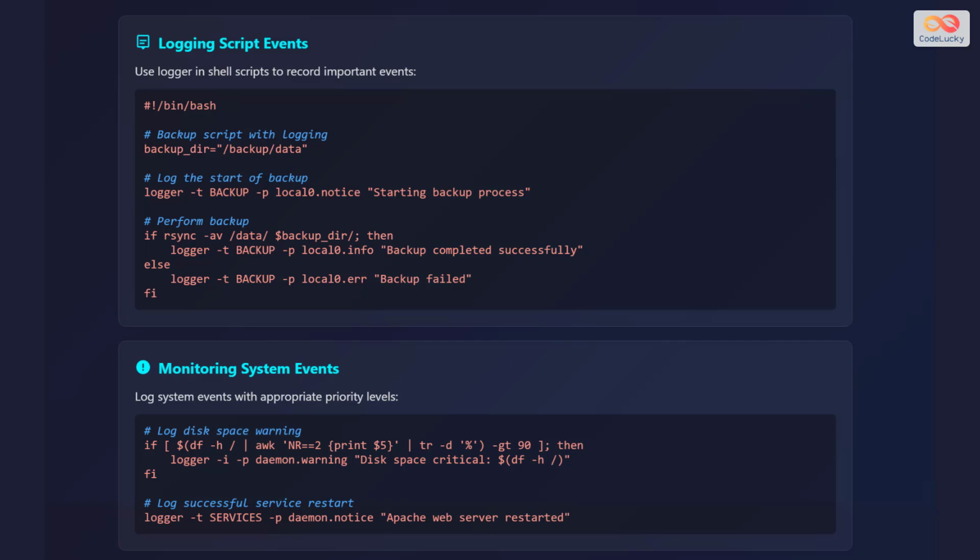Perform backup. If the rsync command is successful, then log that backup has completed successfully with the command logger -t backup -p local0.info "Backup completed successfully." Otherwise, log that backup has failed with logger -t backup -p local0.error "Backup failed."